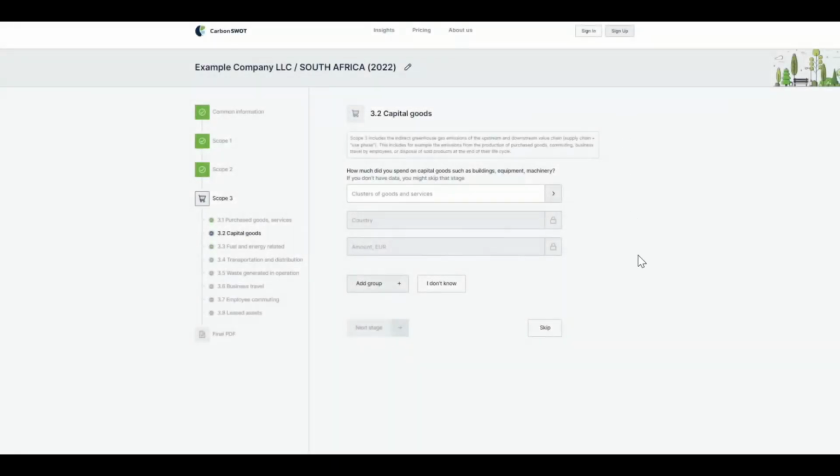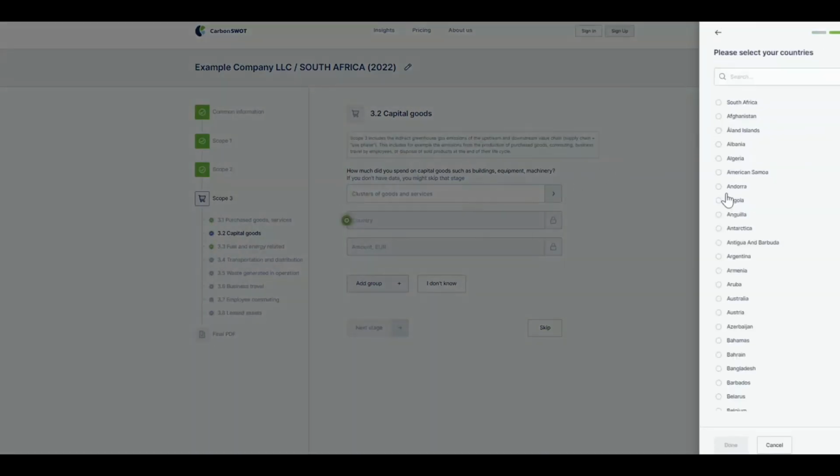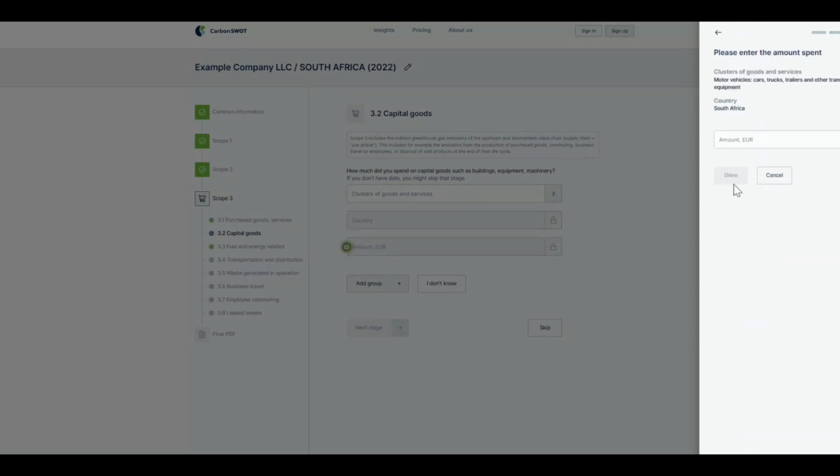Here, please input your capital goods purchasing activity in the CarbonSWOT tool. There is no need to include lots of details. Just specify what clusters of goods and services you purchase. Choose a cluster, we'll go with motor vehicles, a country, ours is South Africa, and enter the expenditures on this type of capital goods during a reporting period.